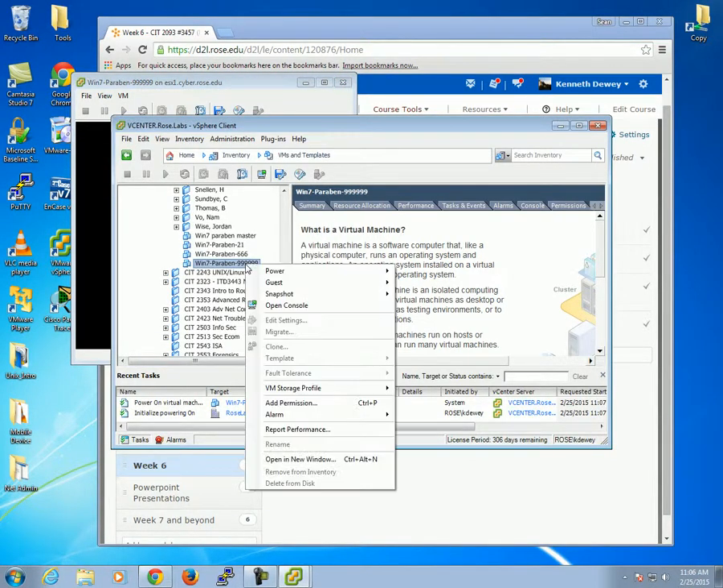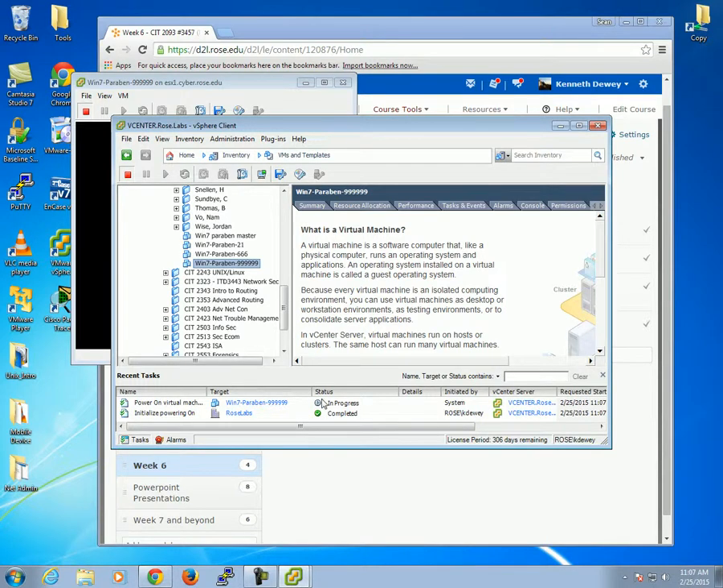Hey, Roy, did you break it already? Powered on. Oh, it's in progress. Why is it taking so long? I don't know. It was taking a while to clone.